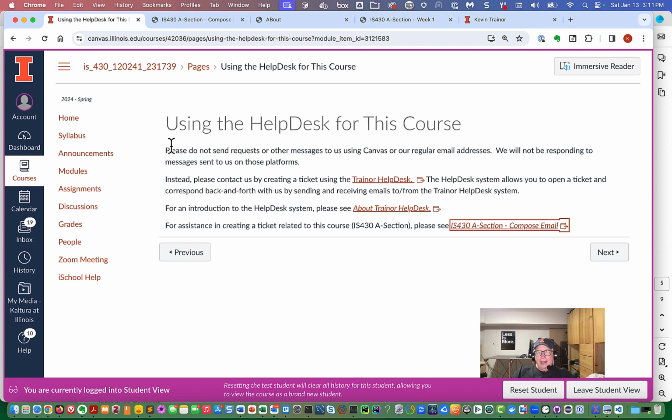I've been using some help desk or other for about 10 years, and we've been using this one since the end of the summer. And this one is certainly as good as, or I think better than, all the other ones that we've used. I'm very optimistic that it's going to be easy for you to use, and it's going to allow us to be responsive to your questions and your problems.